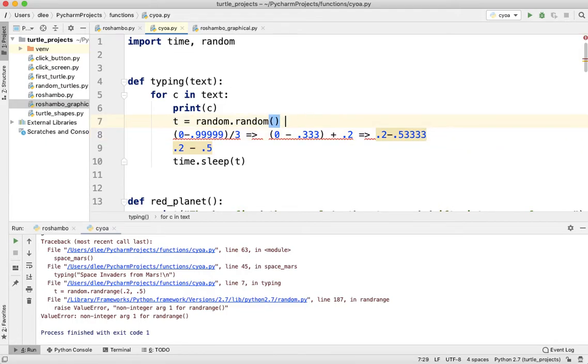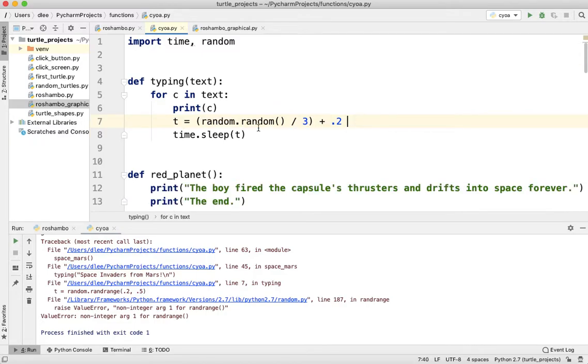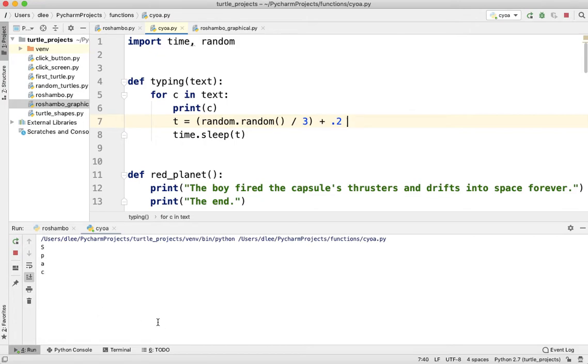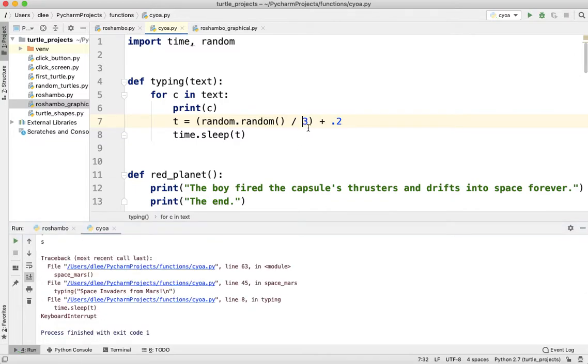Okay, so that's what we can do here. We could take random.random and we first divide it by 3. And then we take that and we can add 0.2 to it. Okay, and now we have a random number from 0.2 to 0.5. So let's see if this actually works. Yeah, it looks like it's working, right? And it looks a little fast, so maybe I can change this to 0.3.